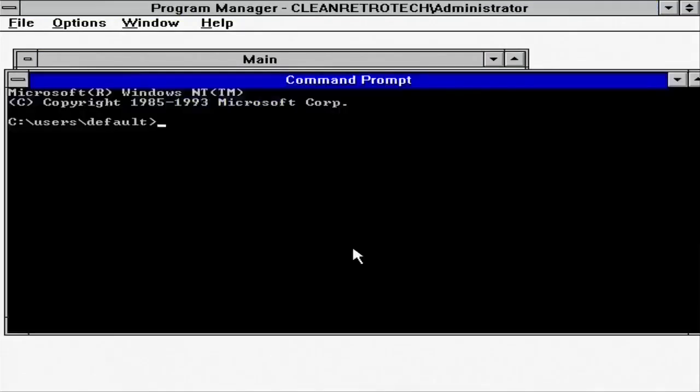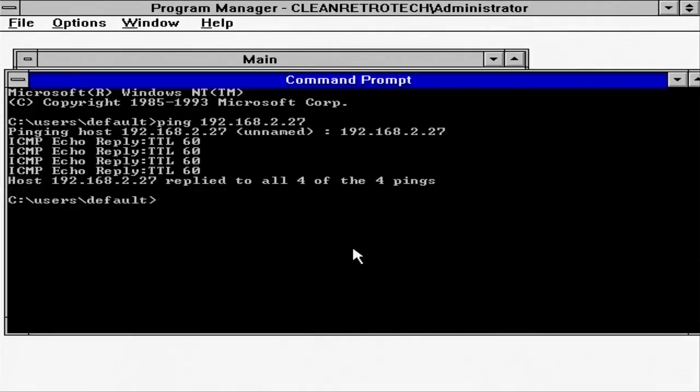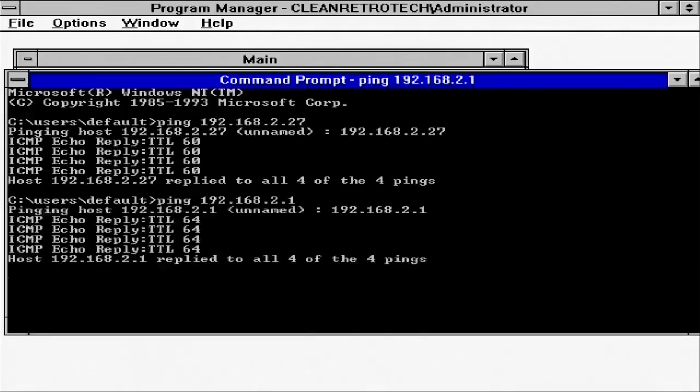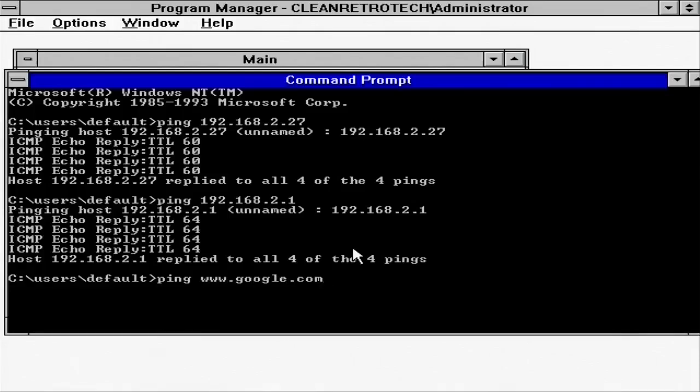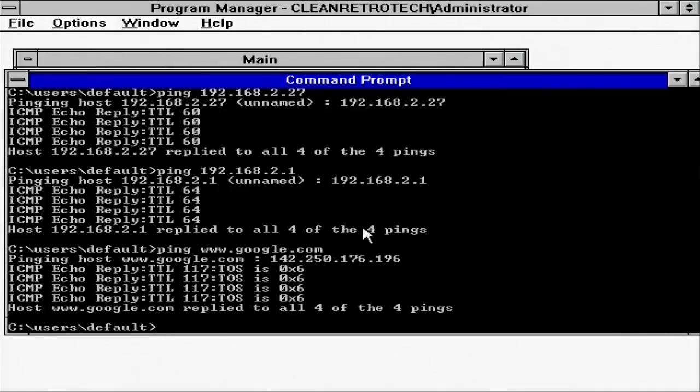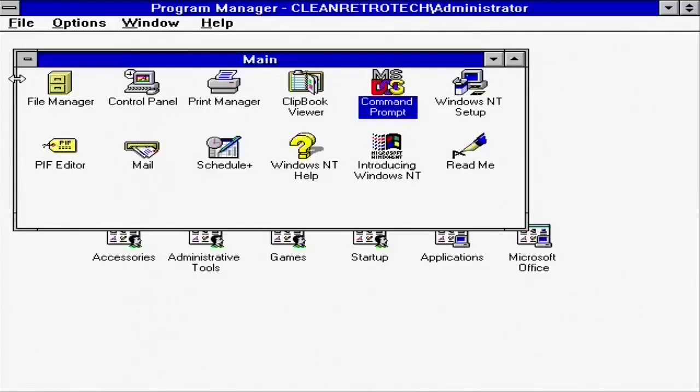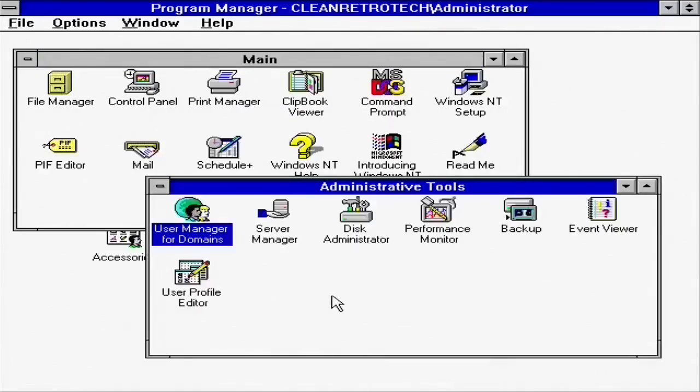So let's pull up a command prompt and verify connectivity. Good, I can ping the network card. I can ping the default gateway. And yep, I can ping Google. Now, just as a side note, that's not really a DOS prompt. In Windows NT, there's no true DOS environment. Previous versions of Windows were basically just a graphical environment that sat on top of DOS. That's not the case with Windows NT.